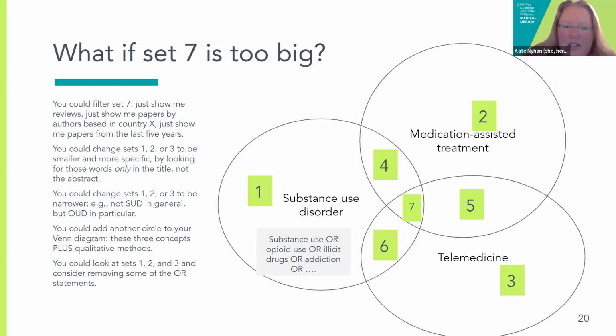You could change the sets 1 or 2 or 3 to be more specific, right? I don't want papers that just mention MAT, maybe in the abstract as a one line. I want papers that really focus on it. So I'm going to say my MAT terms must be in the title of the paper, not just the abstract. So my search will be less sensitive, but it will probably be more specific. And if set 2 gets smaller, set 7 will probably get smaller as a result.